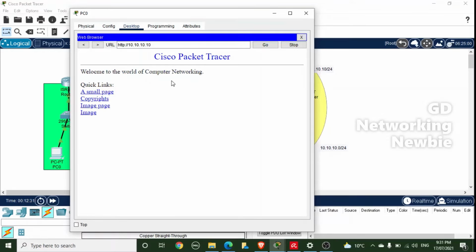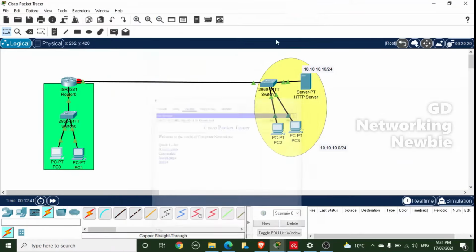So this is something which we type, and we can change it. So this depends on HTML language, what we want to display there. And then these are different links which have been designed in HTML. So that's a different thing, but now you can see that we can reach this HTTP server.